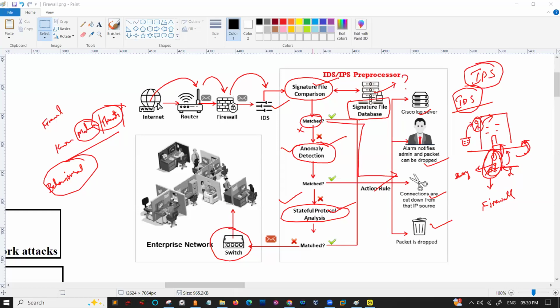So the firewall filters the traffic based on predefined rules, the IDS will monitor the traffic and generate alerts when attacks are detected, and the IPS monitors the traffic, detects the attacks, and automatically blocks the malicious activities before they reach the target system. Got it? So that is the difference between the IDS, IPS, and firewall. Is that clear?